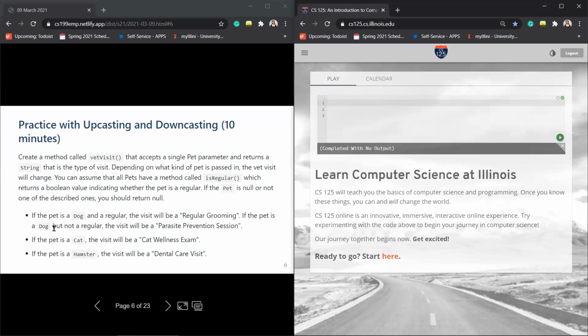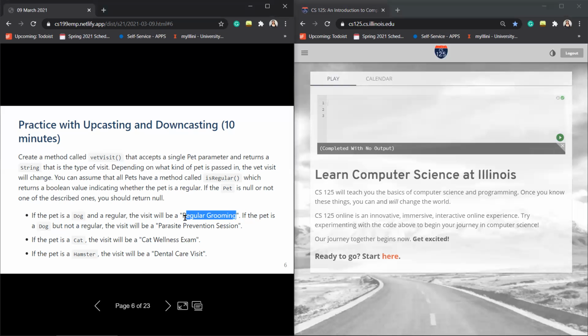But these are the three conditions. If the pet is a dog and he or she is a regular, then the visit will be a regular grooming. If the pet is a dog but not a regular, the visit will be a parasite prevention session. So you're just going to return these strings inside of vetVisit.